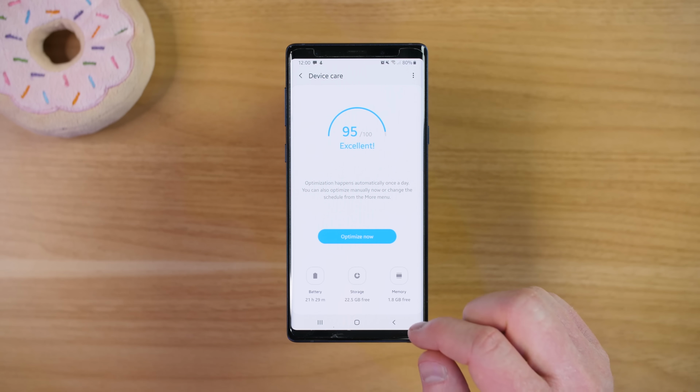Up here, you do have a few other options where here you can have it automatically optimize every night. You could also have it automatically reset maybe like once a week just to keep the phone working properly. And that's pretty much it with device care. It will check to see if you have any applications that are having problems or anything like that. So go in there every once in a while and clean things up.